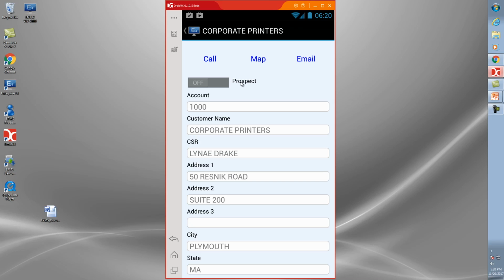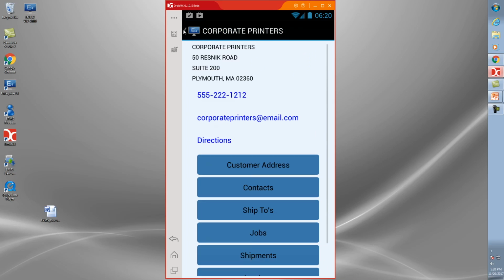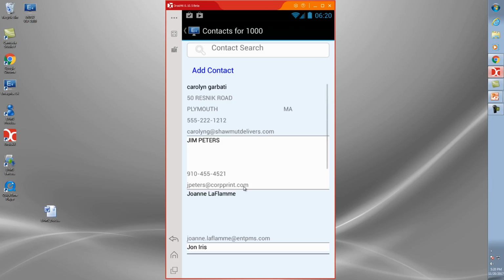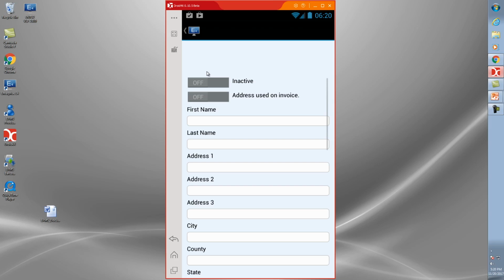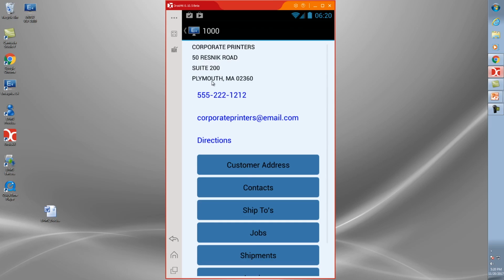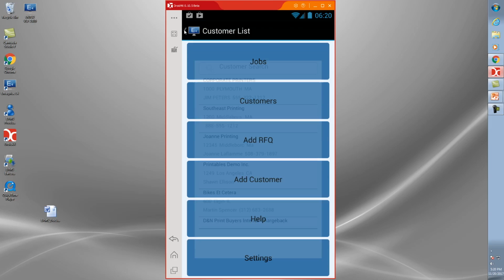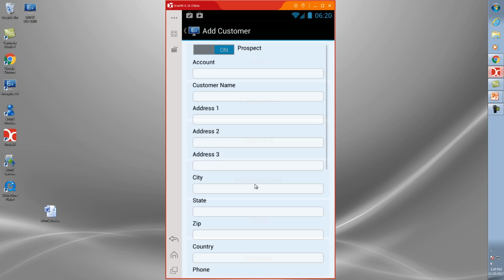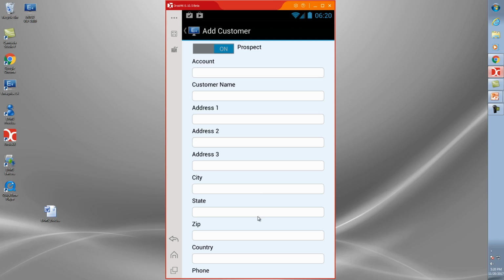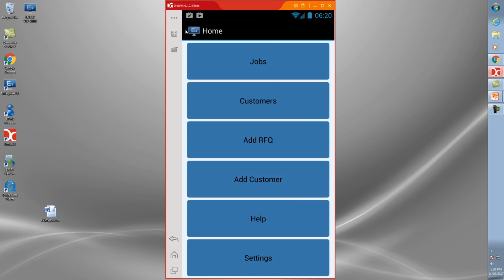You can switch here. Contacts, you can keep the contacts up to date. You can add a contact from the top here. If you need to add a customer, I'm going to back up a screen here. If you want to add a customer, there's a separate tab for that. So I can add a new customer on the fly. Again, good for sales reps that are on the road. And you can add an RFQ.